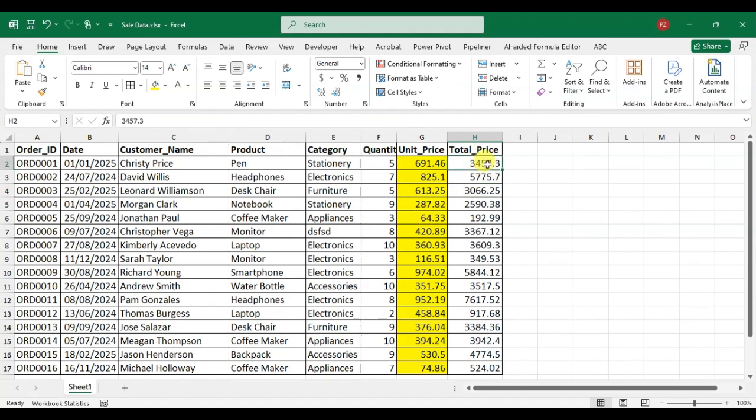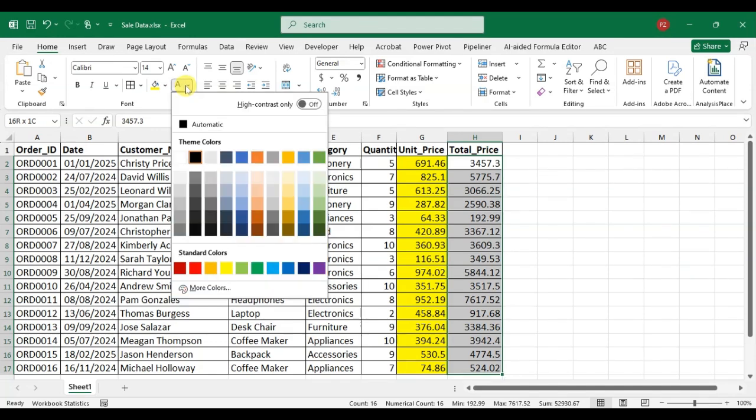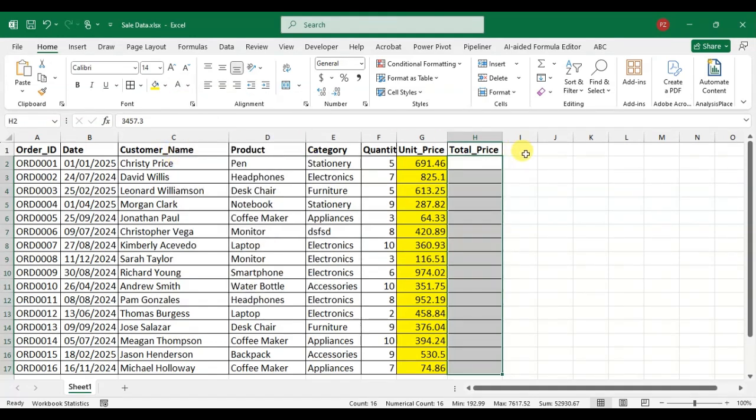Simply select the first cell and press the shortcut key Shift Control Down Arrow to select the entire column. Then go to the Home tab. In the Font group, click on the Font Color option. Just click on this drop-down arrow and select the white color, and here you can see the data looks invisible on the worksheet.